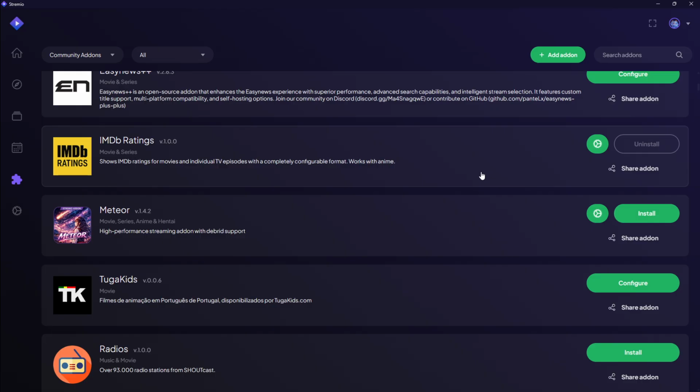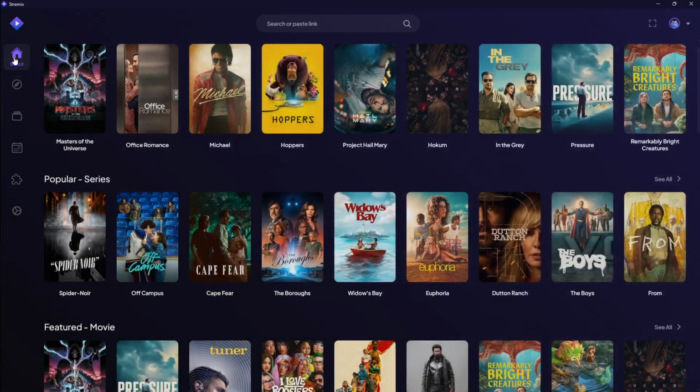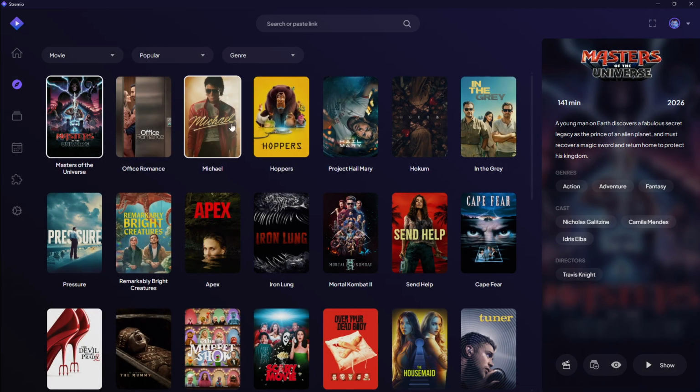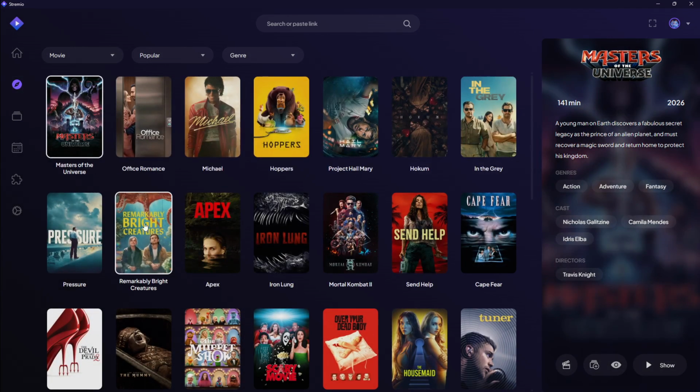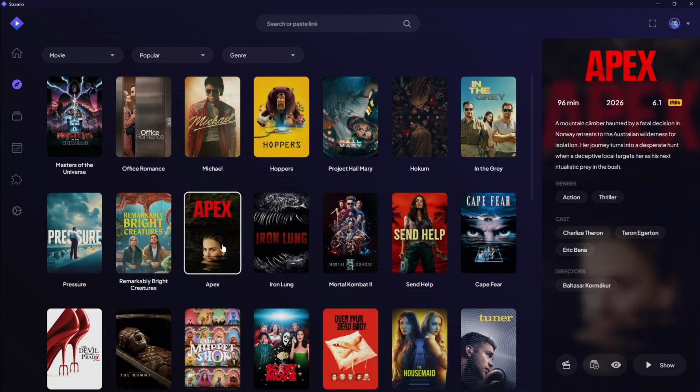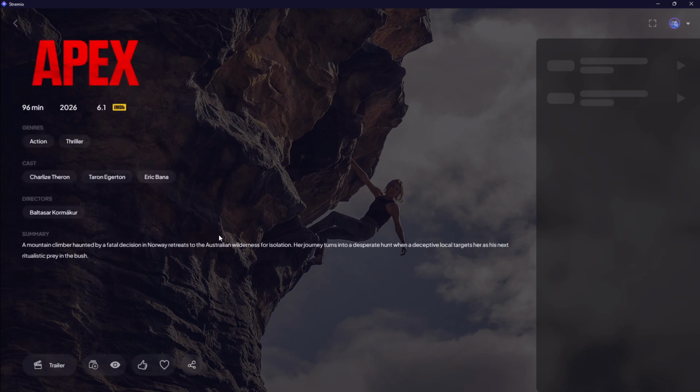Next, return to the Stremio home screen and open the Discover section. This is where you can browse movies and TV shows, or use the search bar to find something specific. Open any movie or show details page, and you'll be able to review the available sources provided by your installed add-ons. If you want to keep track of something for later, add it to your library.